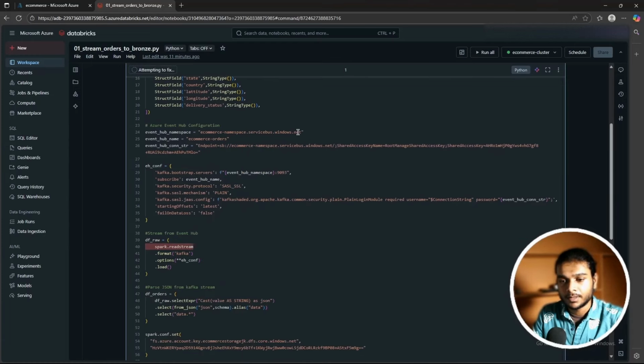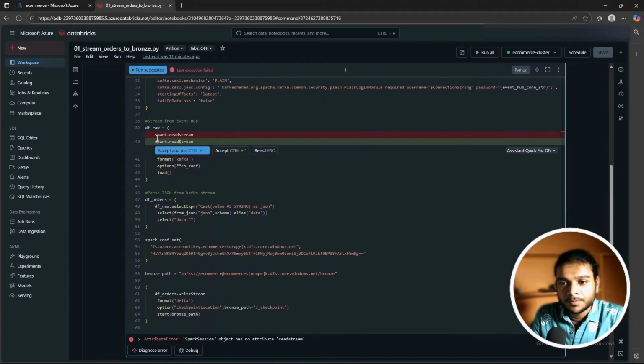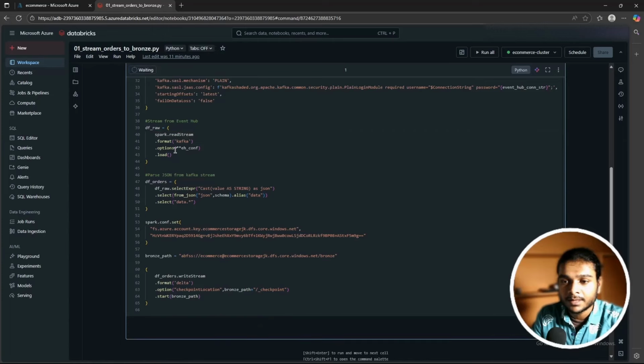Oh, there is an error. Oh well, here's the beauty of Databricks. It suggests the right syntax, so we just need to accept and run. PySpark is case sensitive, so I wrote readStream all in lowercase. The S should be in uppercase. So that's the error here. Click accept and run.